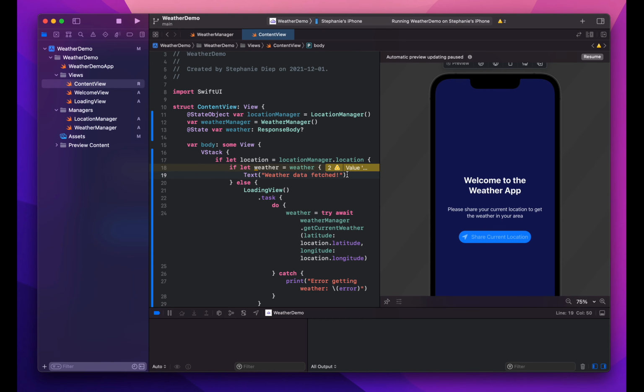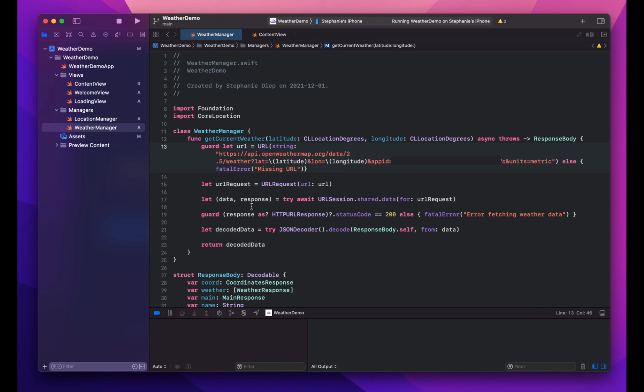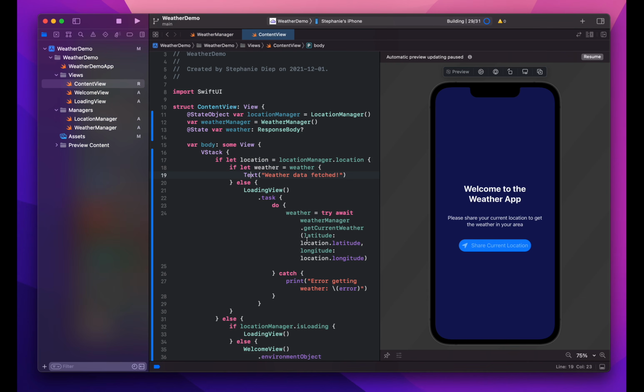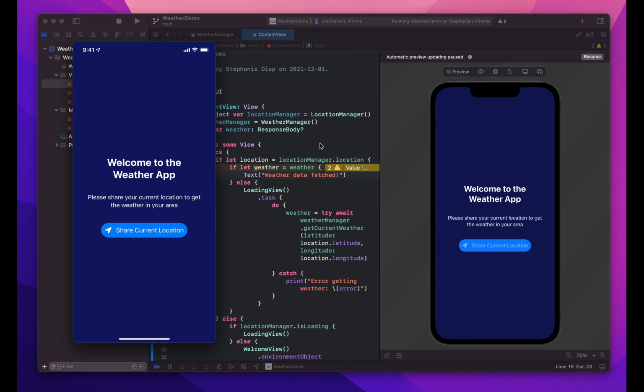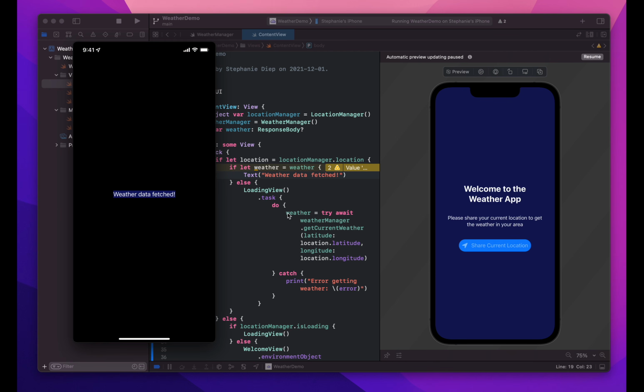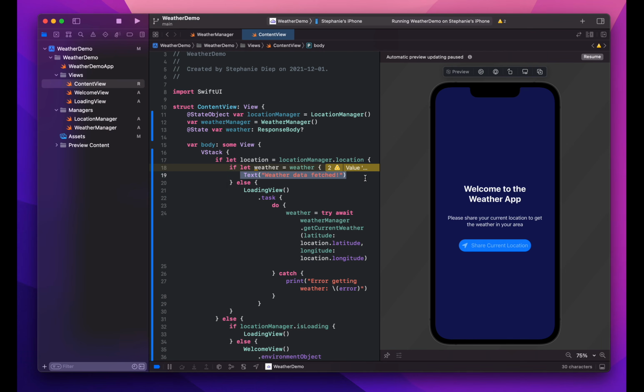Now let's build our application on our device and see if we do get the text weather data fetched. If you run into an error that the URL is not supported, remember to add the HTTPS at the beginning of the URL in your weather manager. So let's build our application, and we will click on the Share Current Location button. So now we see our loading screen, and sweet, we got our weather data fetched. So that means that we got our data and we can now display that in a nice UI.